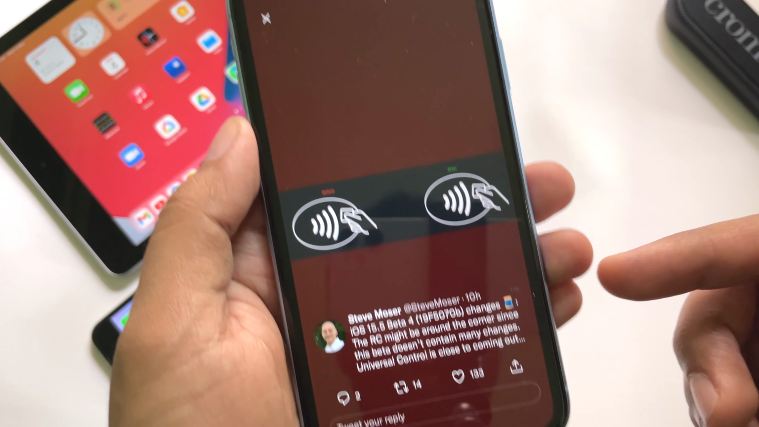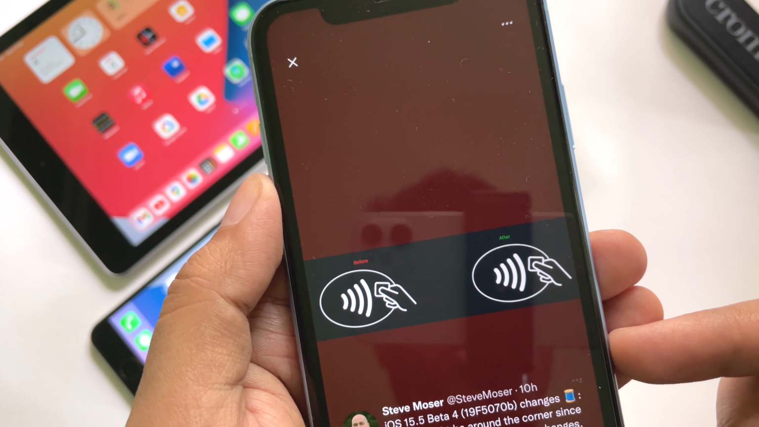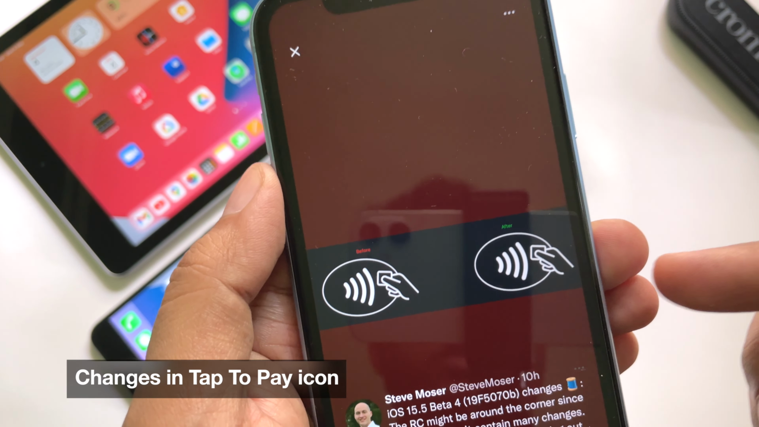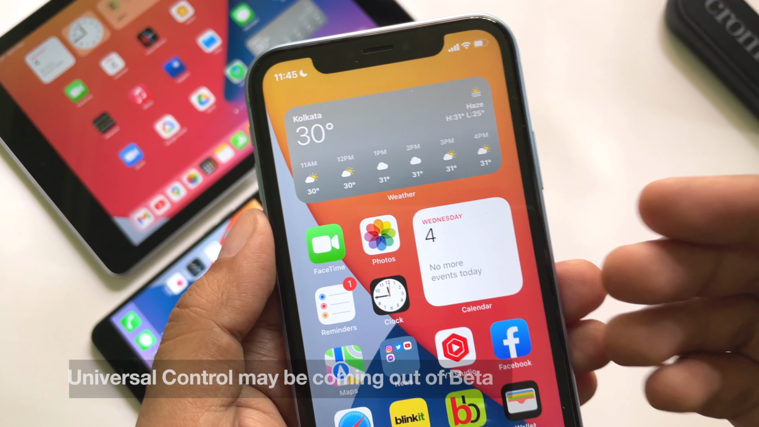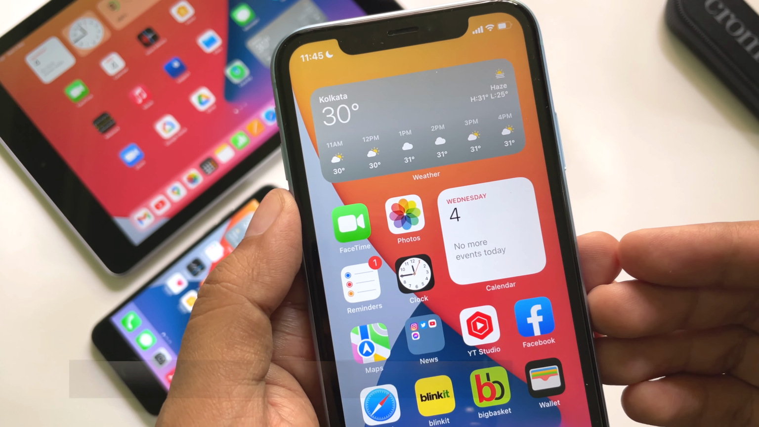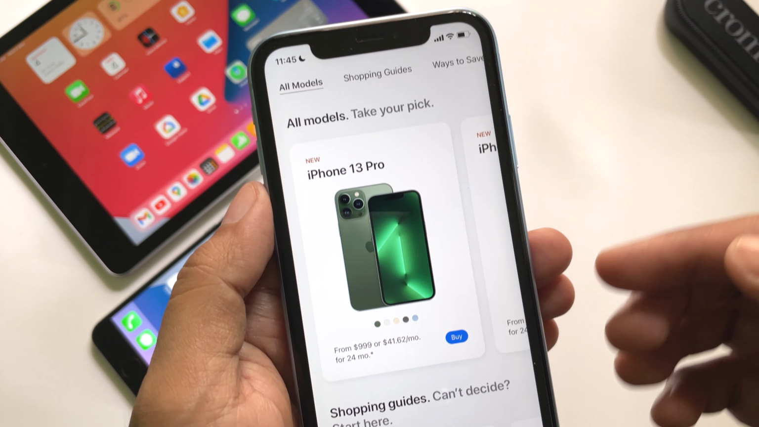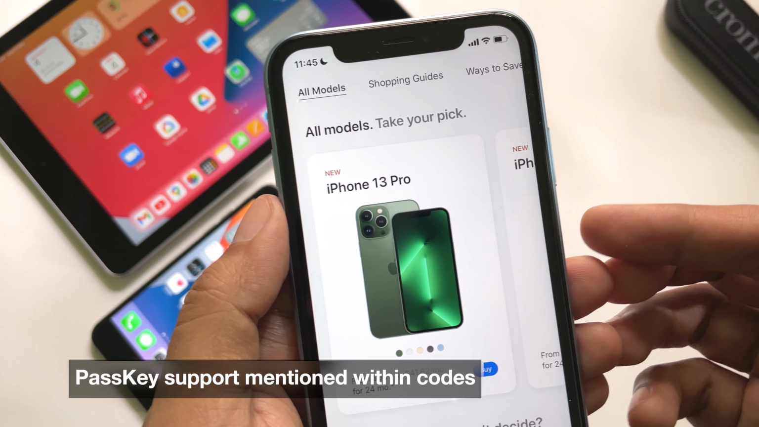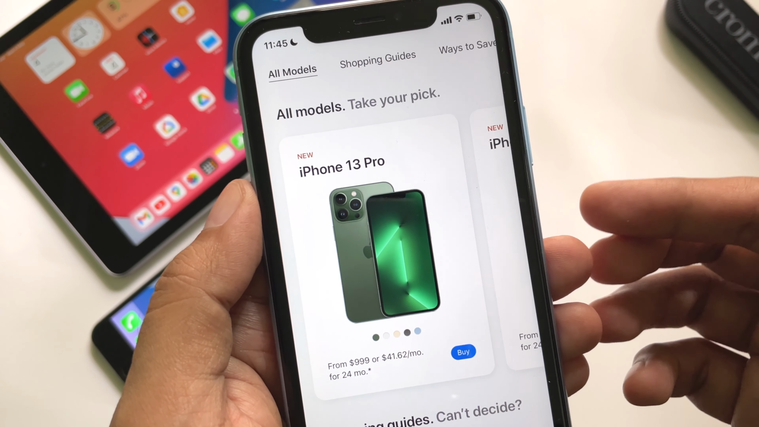Now, according to the analyst Steve Moser on Twitter, there are changes in the tap to pay icon. The icon now looks a bit different, but that's a really small change. Also, it seems that the Apple Universal Control option is coming out of beta pretty soon after this update. Apple is still working to enable support for the PassKey technology for the supported websites and apps. The references are there within the codes in this beta as well.